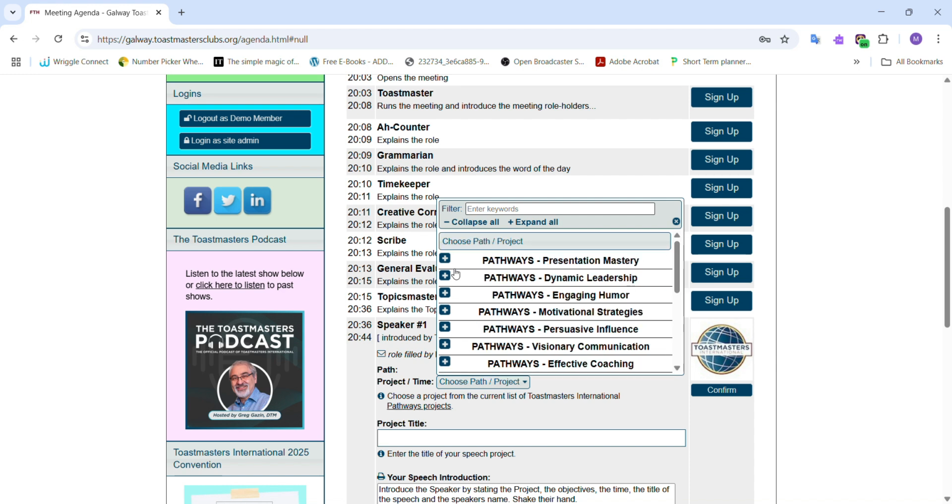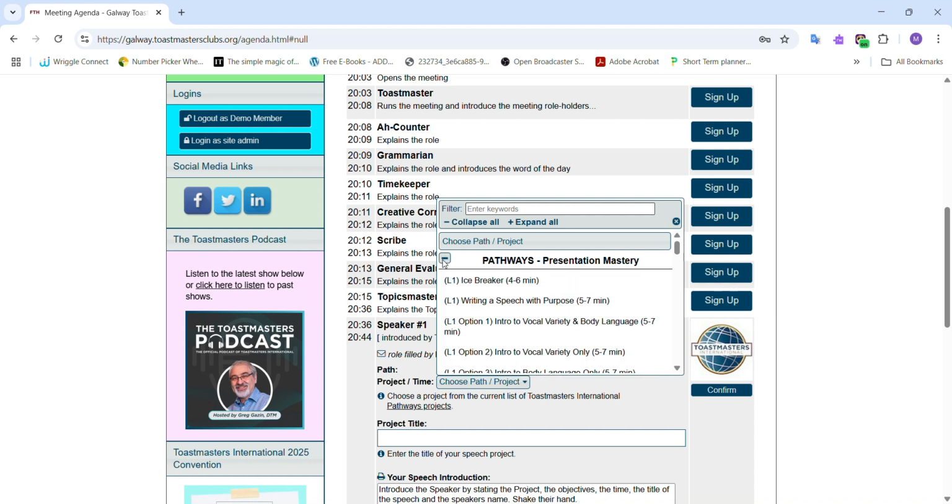Let's say, for example, that demo member wants to work on the presentation mastery pathway, which they've selected. Clicking the plus arrow beside that pathway, you'll see a number of different options become available.